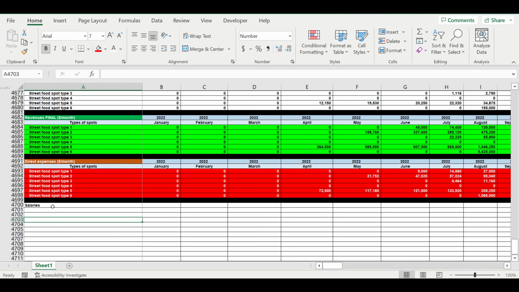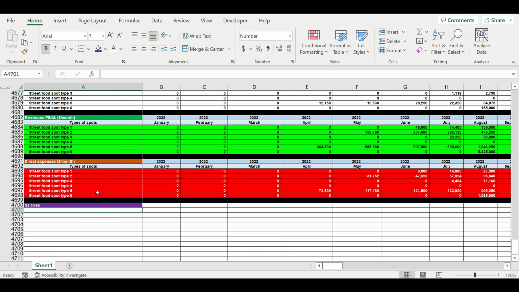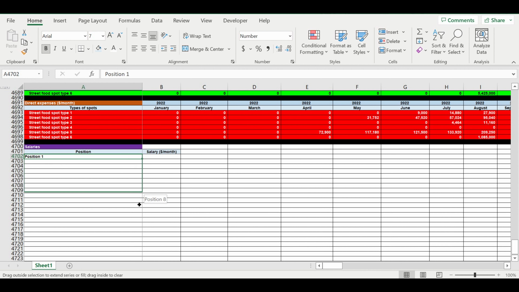Salaries. This will be the first table with inputs. It will have the position name, then salary in dollars per month. So this will be the first simple table of inputs. Position 1, so here will be the list of positions. Here will be the monthly salaries per person on one position.